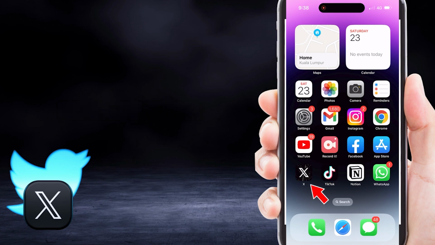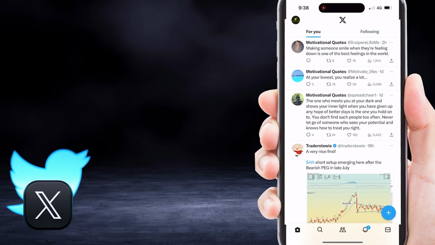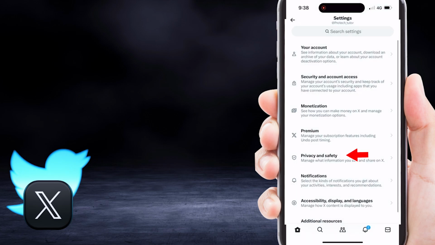To begin, open the X or Twitter application on the home screen of your mobile phone and make sure you sign into your Twitter account. Next step, tap on your profile picture icon in the top left corner. From the drop-down menu, select Settings and Support. Tap on Settings and Privacy. Now, select Privacy and Safety Settings.